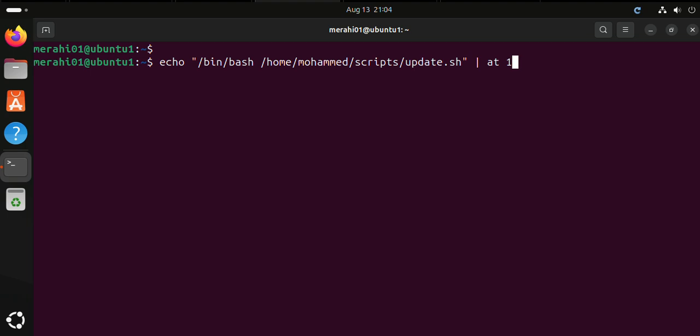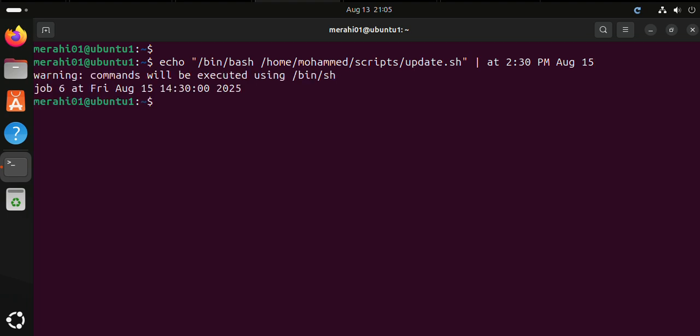If you want to specify a date, you can do that. You can even change the format of the time, so we can do 2:30 PM August, for example, 15, which means it's going to run on August 15th at 2:30 p.m. If you hit enter, the job is scheduled and the job number is 6.